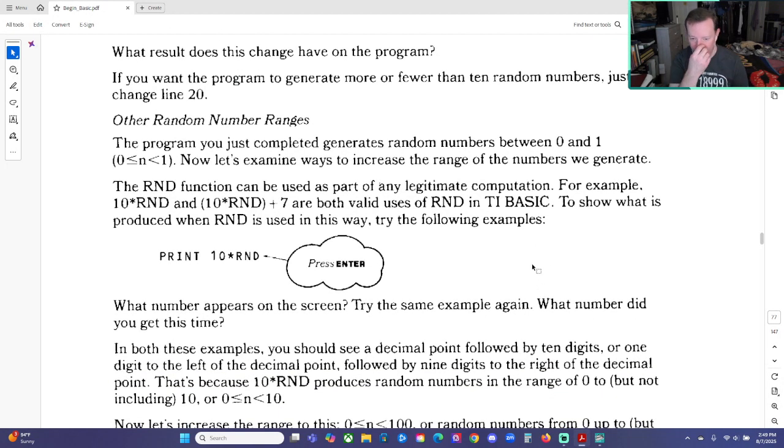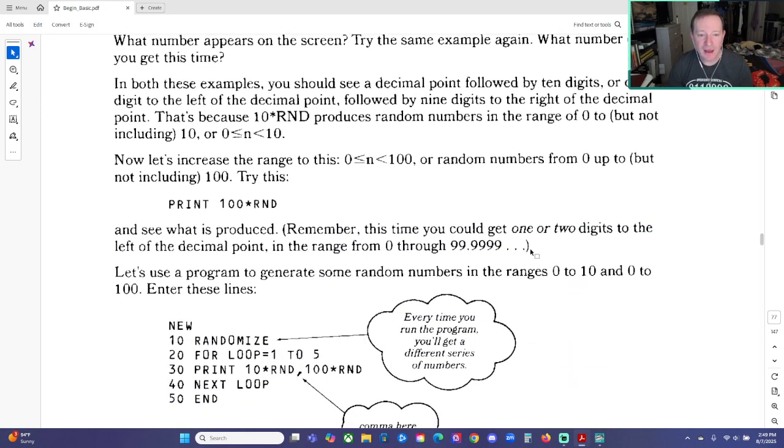In both these examples, you should see a decimal point followed by 10 digits, or 1 digit to the left of the decimal point, followed by 9 digits to the right of the decimal point. That's because 10 times RND produces random numbers in the range of 0 to, but not including 10, or 0 is less than or equal to n, which is less than 10. Now let's increase the range to this: 0 is less than or equal to n, which is less than 100, or random numbers from 0 up to, but not including 100. Try this. Print 100 times RND.